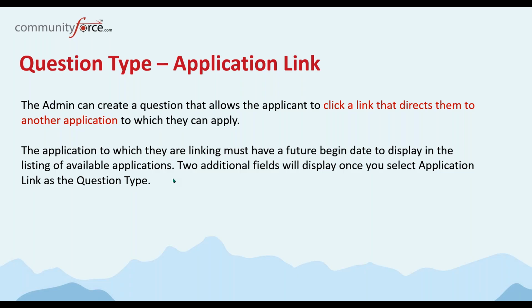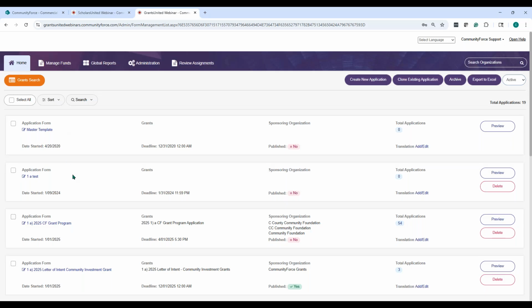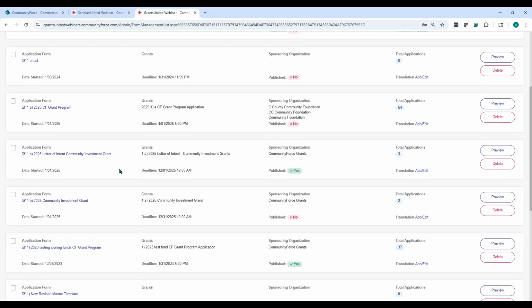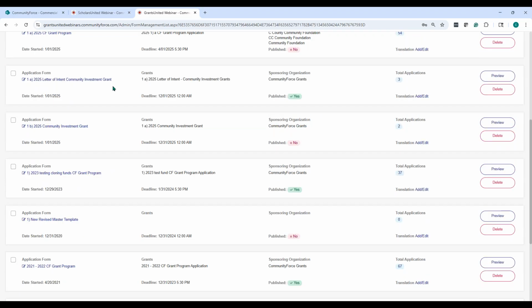So how does that get set up? Again, like I said, you have two applications. So in my example here, I have my letter of intent application, and then I actually have the actual grant application that they're going to be pushed to. You'll notice one of them is published and one of them is not published. It's a private application, so I'm only allowing certain individuals to have access to that application based on what I've determined their eligibility in the first application. So I have my eligibility application.